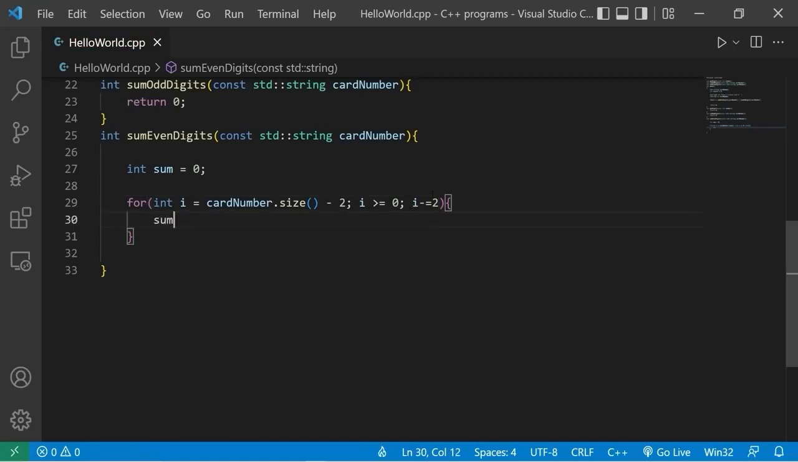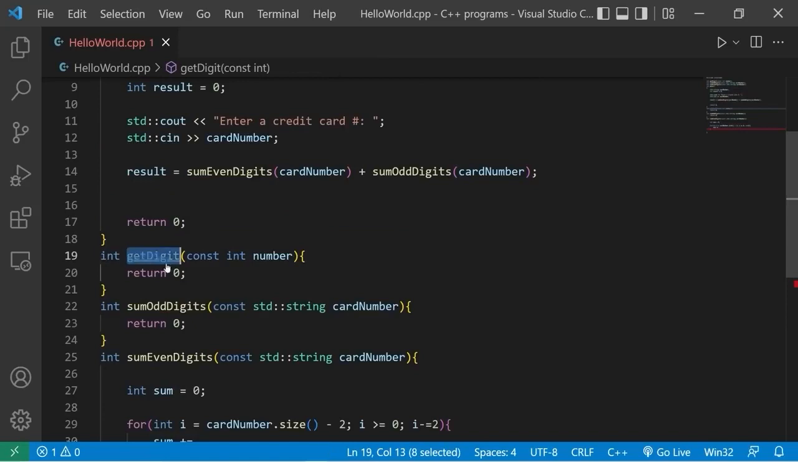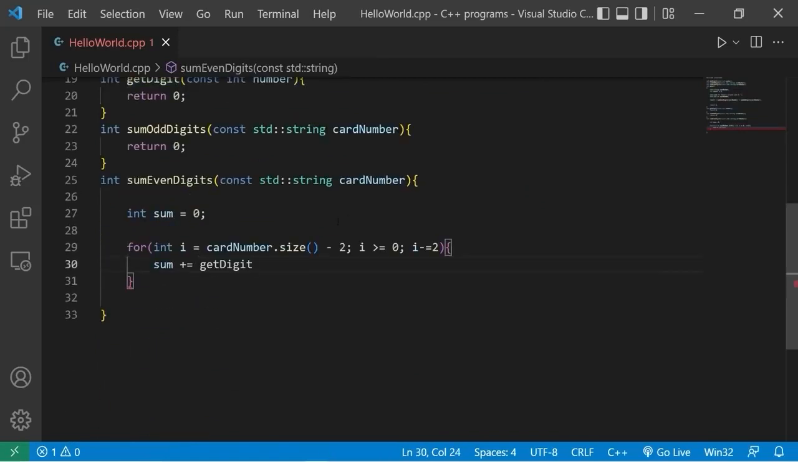So we will take sum plus equals, then invoke the getDigit function. Within the getDigit function, as an argument, we're going to pass in card number at index of i times 2. However, there's one more thing that we'll need to do. With card number at index of i, we will subtract the character 0.